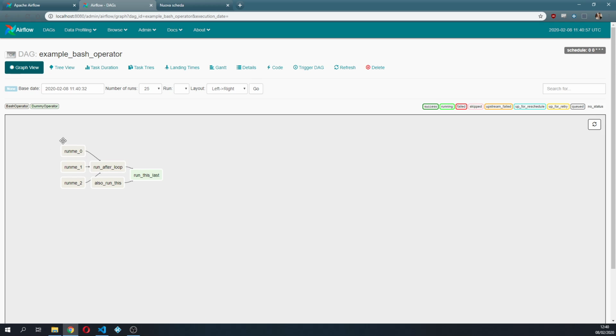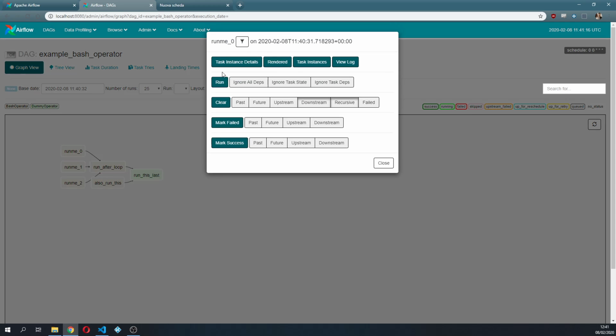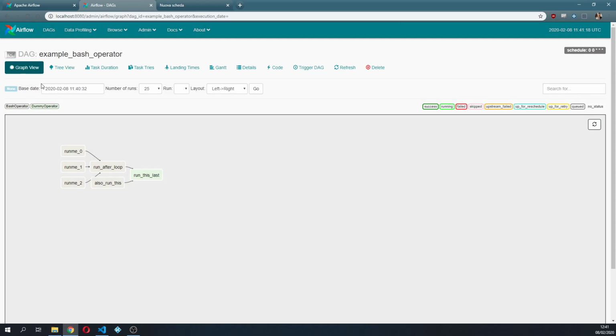You have the graph view, which is this one, and you can clearly see how the DAG is composed and what the status of the task is. As you can see right now, you have this bash operator and a dummy operator, and they are in a no status kind of status.